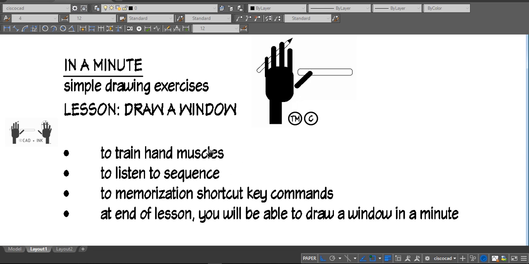You're here to train your hand muscles. You're here to listen to the sequence of the commands. You're here to memorize the shortcut key commands. That's the important thing here. And at the end of this lesson, you will be able to draw a window in a minute.